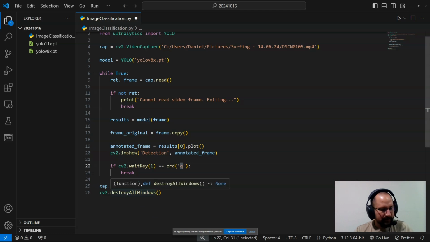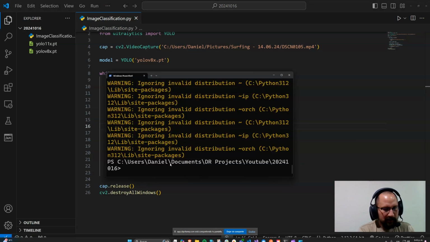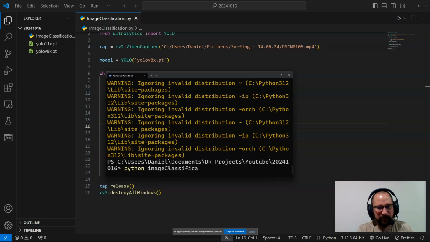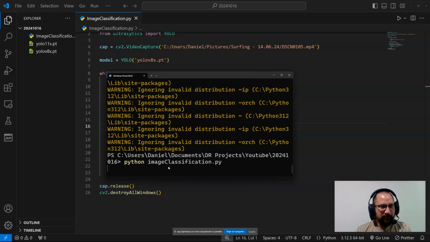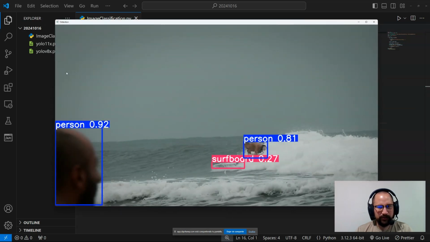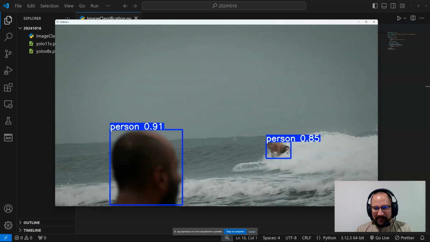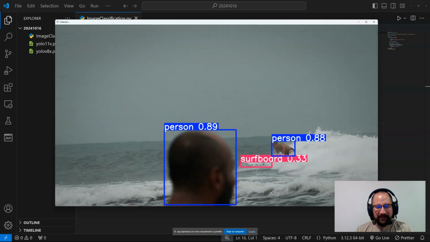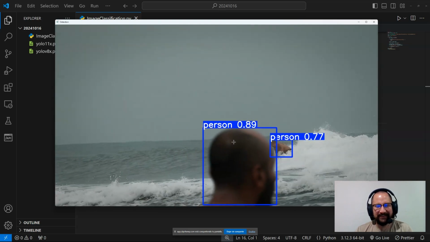So let's try it. For this, I need to use python image_classification.py. Okay, if it is the first time that you are executing that command, it will take a little time because it starts downloading the model. But well, this is the video of me catching a fun wave.